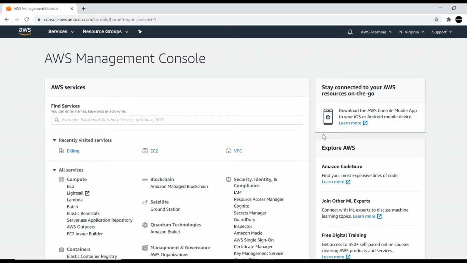AWS is basically Amazon Web Services, which provides the cloud services. Now the question arises, why do we require cloud? We require cloud because in on-premise there are many extra headaches.